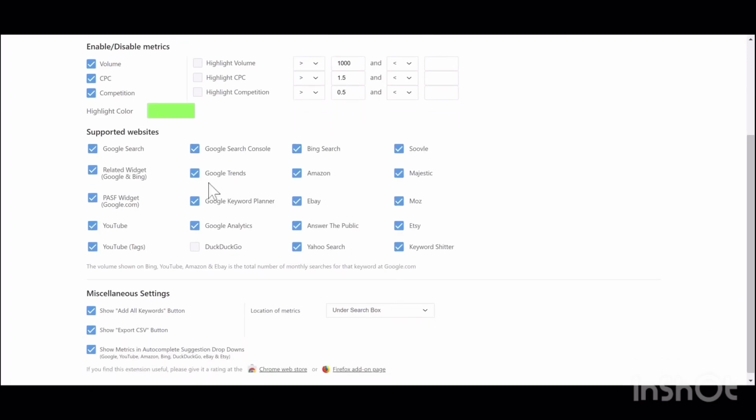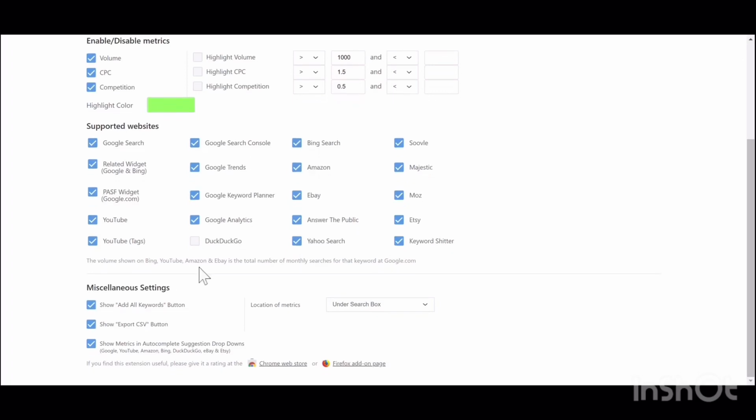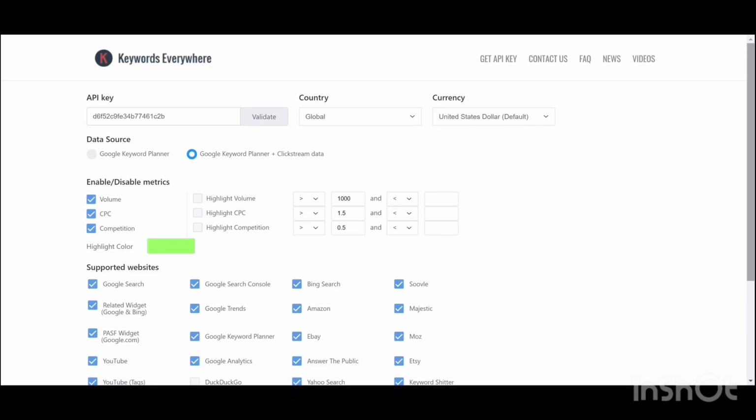For the supported websites, you can unclick the ones that you're not going to use. We're going to use this for Amazon mainly, but if you want to do product research in other places like eBay as well, you can leave it clicked on. In these settings, make sure the metrics are shown for autocomplete drop-down menus too, for Amazon, Bing, eBay and Etsy, and under the search box, because it's easier to read that way. That's pretty much all you need to do. A $10 credit is going to last you a really long time, so that's why I suggest that you just buy and start using this app.